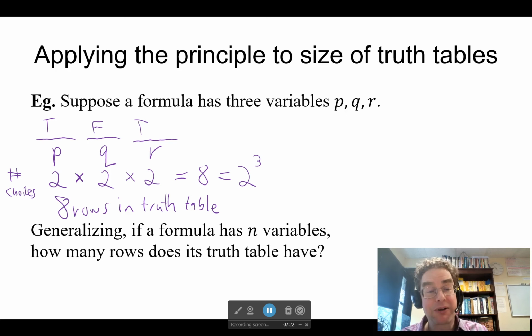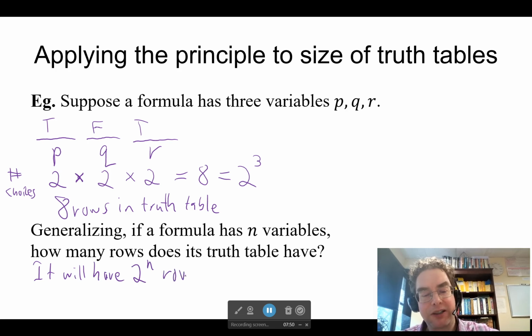Okay, so we would have again a similar setup to what we saw above. We'd have one of those blanks to fill in for each variable. That's n blanks, 2 possible truth values to go in each blank. And so that means that in this situation, we will get 2 to the n possible combinations of truth values. And that means that the truth table will have 2 to the n rows.